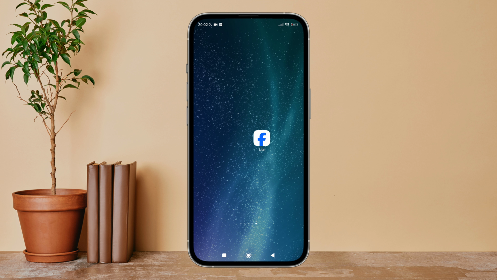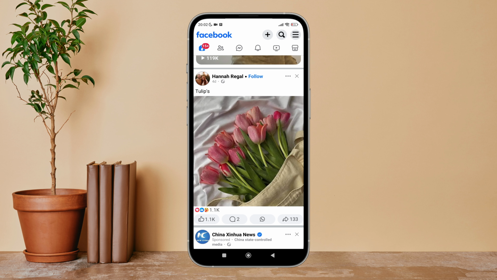Today, in this video, I am going to guide you through how you can comment on a post on Facebook Lite. So, let's get started. Firstly, open Facebook Lite app in your device. Then find the post on which you want to comment. Next, tap on comment icon.